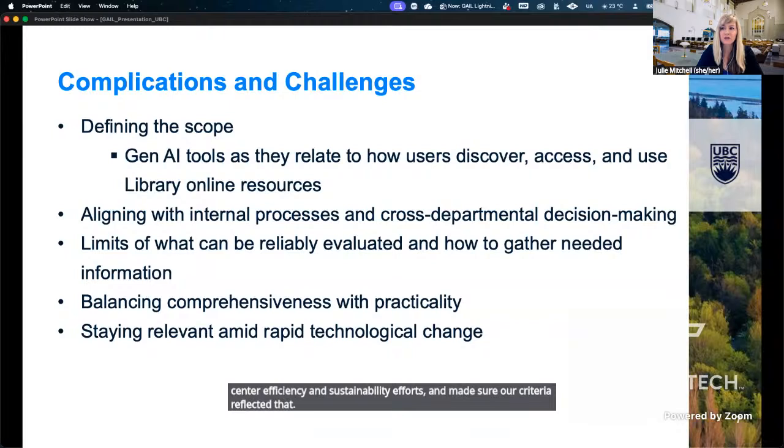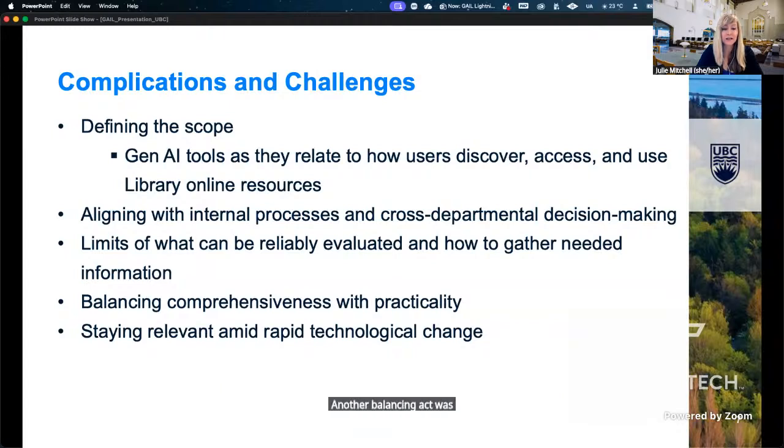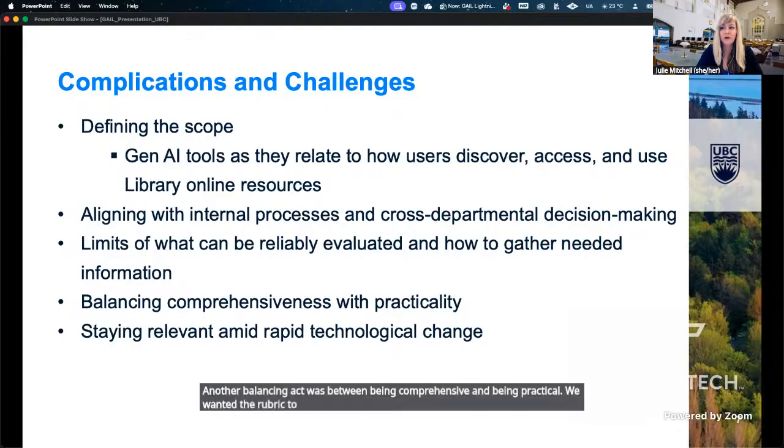Another balancing act was between being comprehensive and being practical. We wanted the rubric to be thorough, but not so detailed that it becomes burdensome. The goal was to support decision-making, but not slow it down.